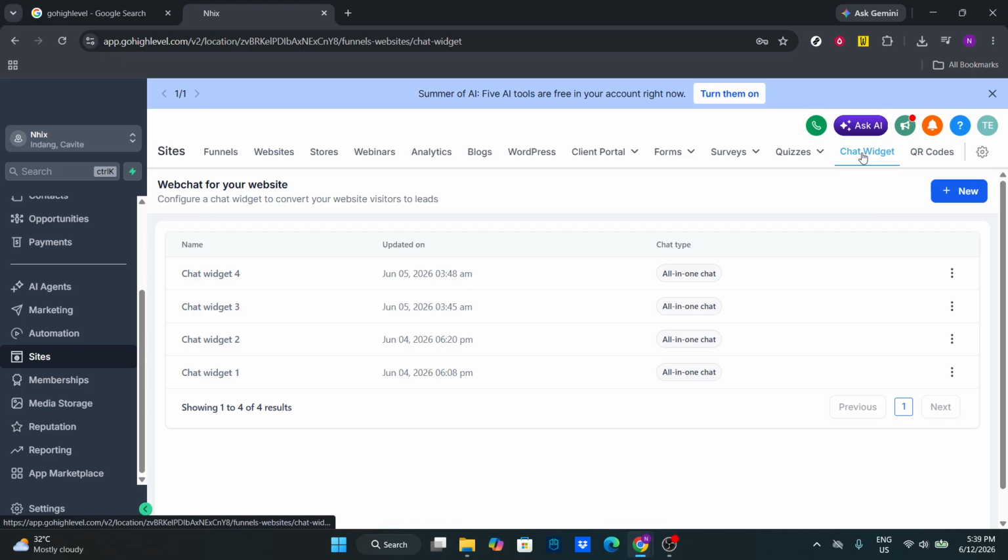Once you've found the widget you want to copy, click on the three dots associated with that widget. This opens the action menu with additional options. From that menu, click on Clone. This tells Gohighlevel that you want to create a duplicate version of the selected widget.